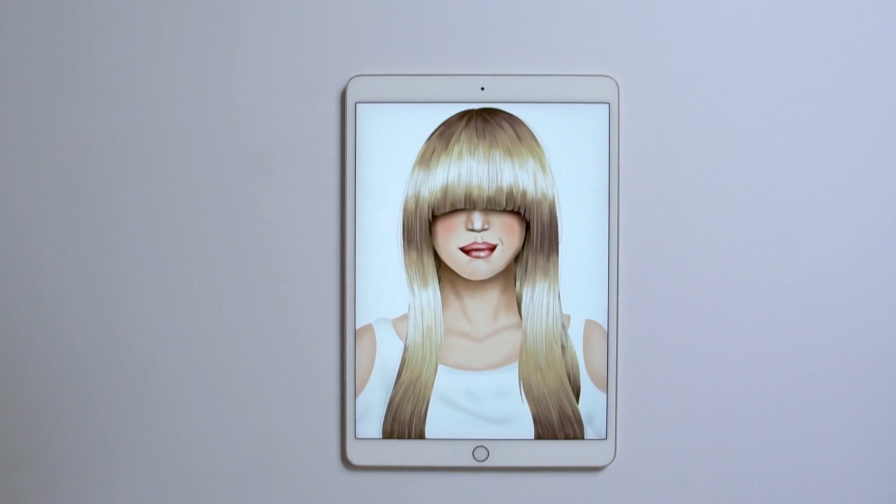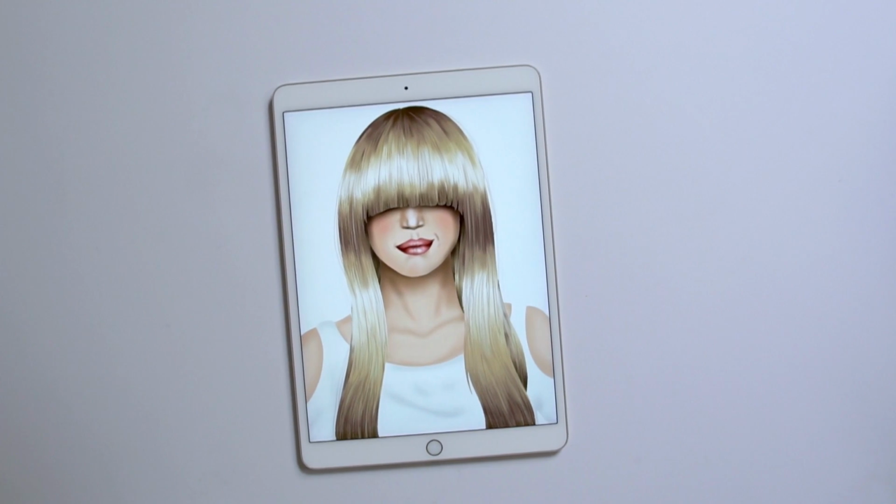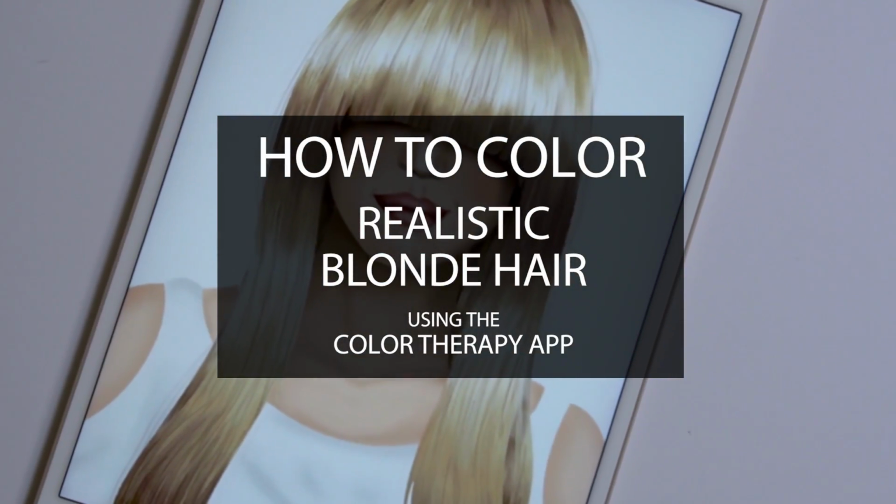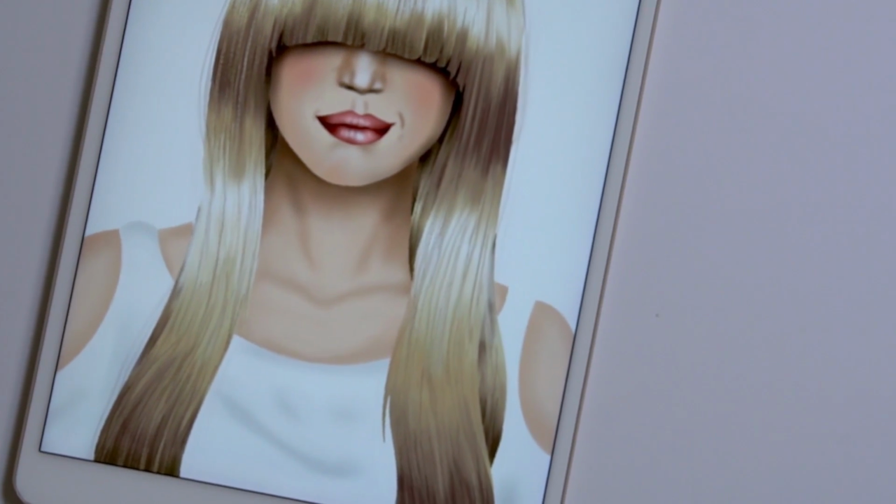Using a combo of the flat brush and pencil tool, I'll show you how to effortlessly create this natural blonde look. If you want to follow along, search for hair in the search box.